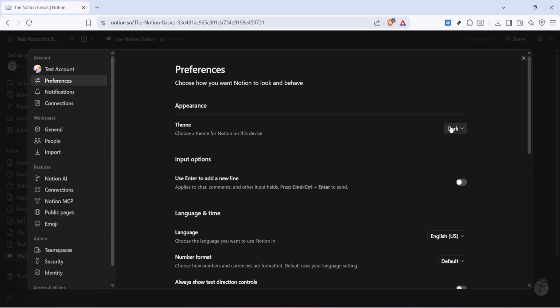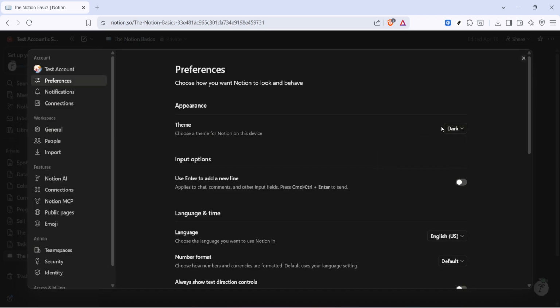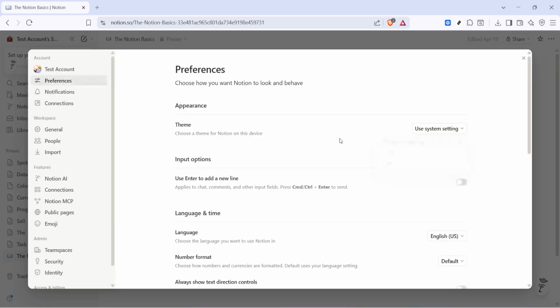A few quick notes to keep in mind. Your theme choice affects your view of Notion on this device. It doesn't change how your pages appear to collaborators on their screens. Theme changes only adjust the interface and page background, not the colors you've applied to individual blocks or text. If you're after extra contrast within a page, you can use Notion's built-in block color options for headings, callouts, and text, while still keeping the overall background set by your theme.